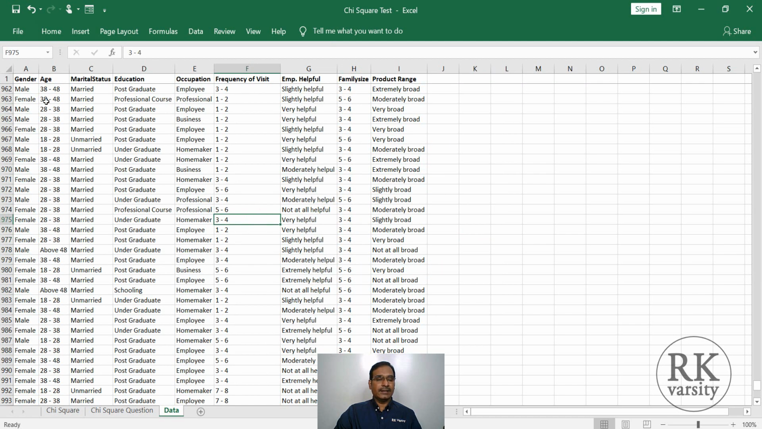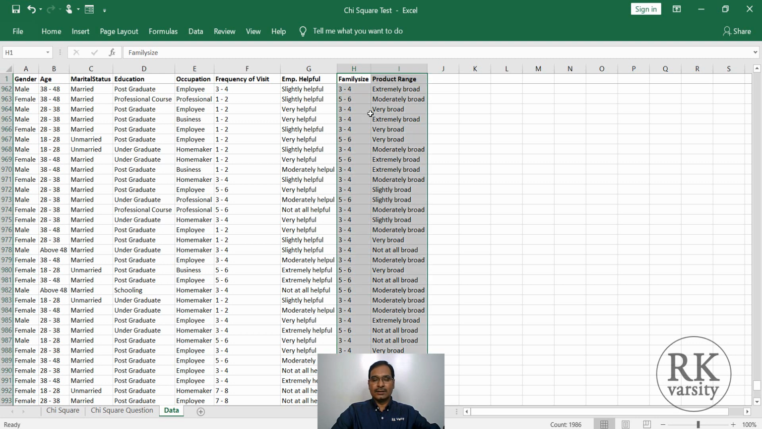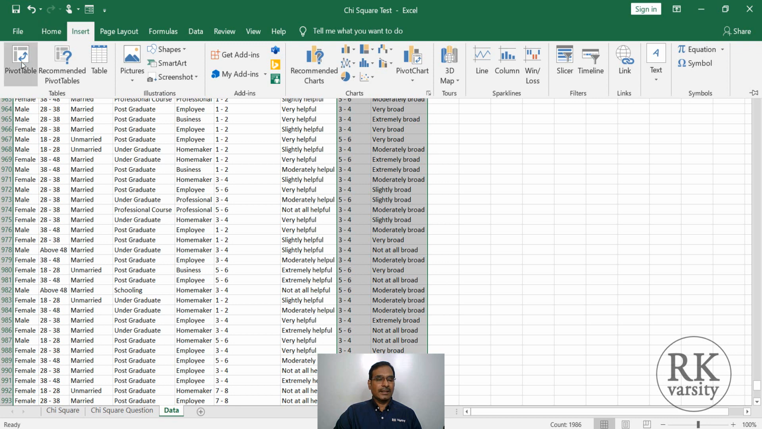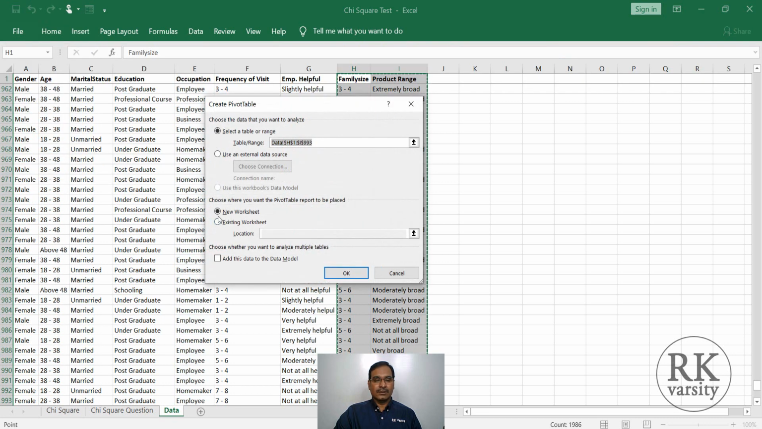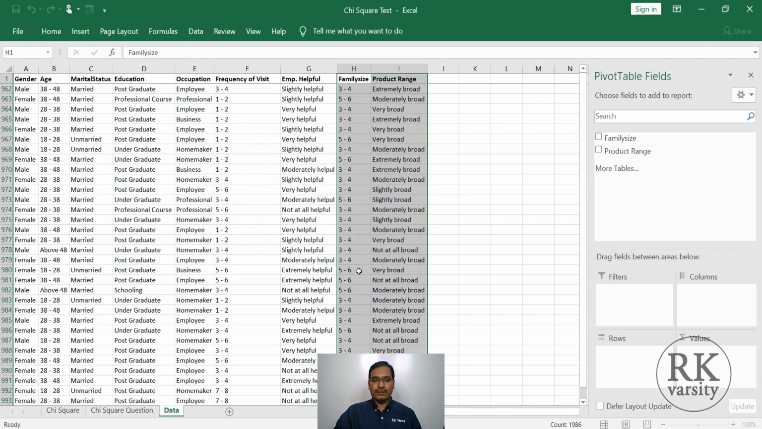Here is the data. Now we want to run the relationship between family size and the product range. So instead of selecting the whole data set, we select only these two, that is family size and product range. Once you select this, click Insert, then click Pivot Table, choose New Worksheet, and click OK.